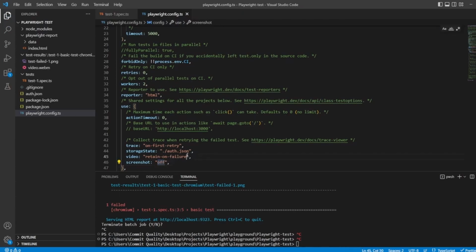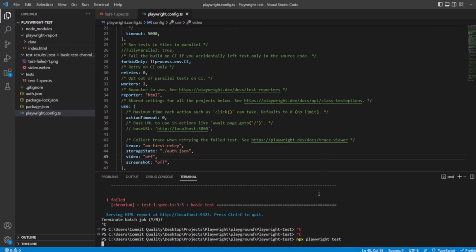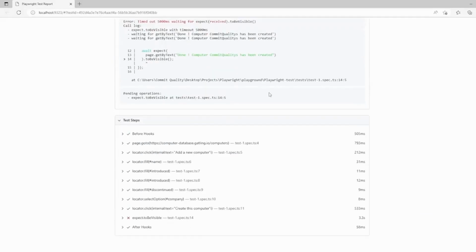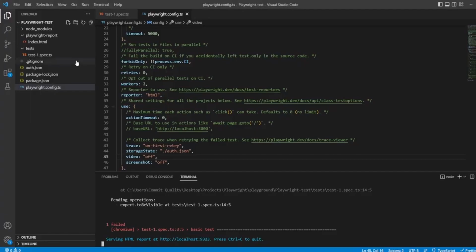So set to off, and we'll set videos to off. And what I want you to pay attention to is the test results folder, because under the hood, Playwright, every time we execute tests, cleans up that folder for us. So if we don't need it, it's not going to output it for us. So there we are, the test failed again, but let's go back to here.